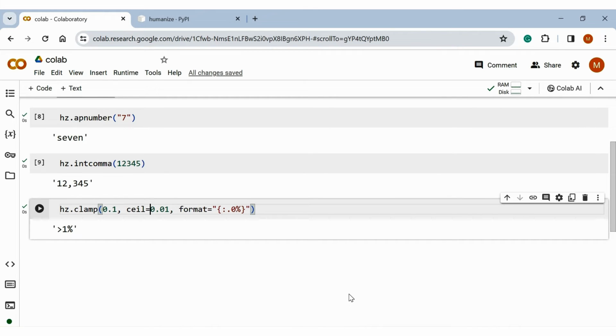In that case, if you see, the number is greater than the ceil value. So that's why the ceil value has been returned. If we decrease this value, then we get this value.